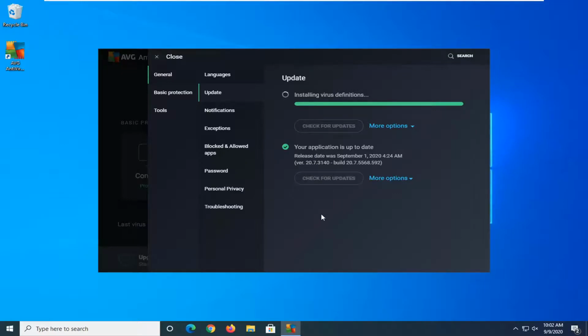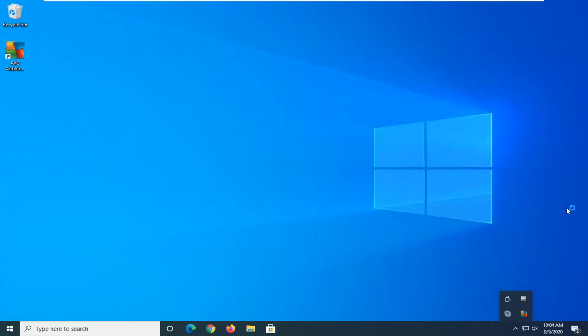check for updates button. So you can only run one update at a time, so you might have to wait. Or you can also see it says it's up to date here as well, so we don't actually have to update our program version. But the virus definitions are updating though as we speak. So pretty straightforward process there.